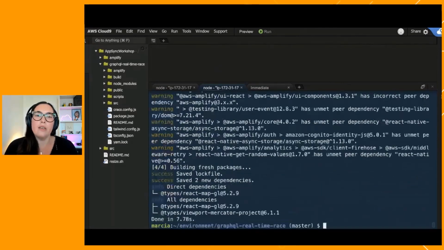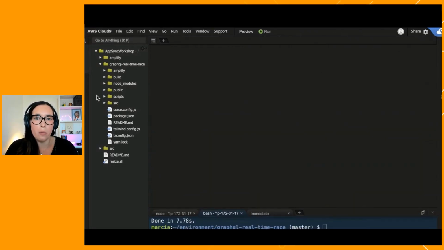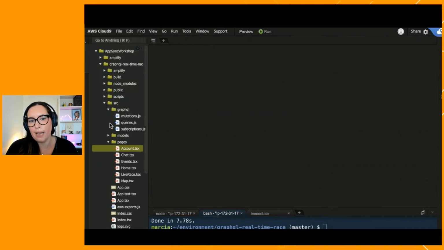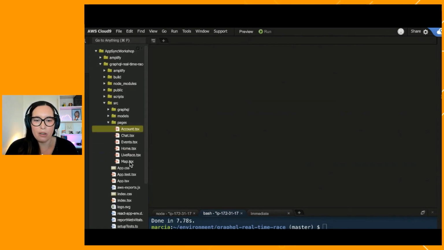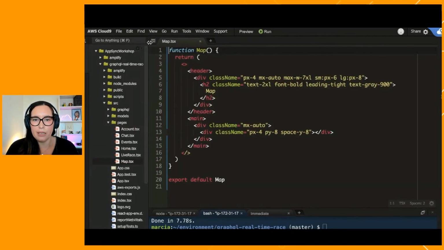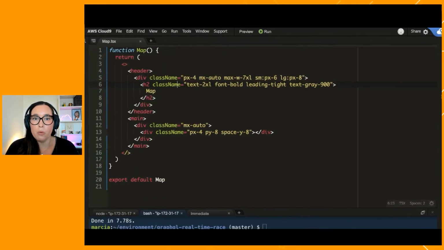I will be starting the map page by just copy-pasting what you find in the instructions, and then we will go over that and analyze what we just copy-pasted, so we save some time in the process. So let's go to the map page, and I will just copy-paste what is in the document of this workshop.